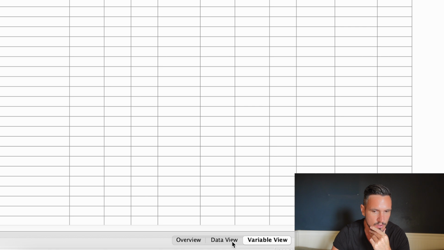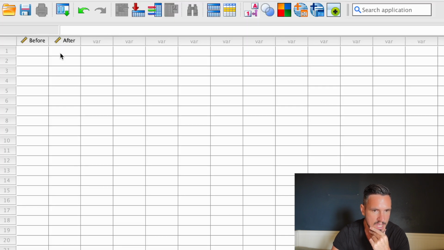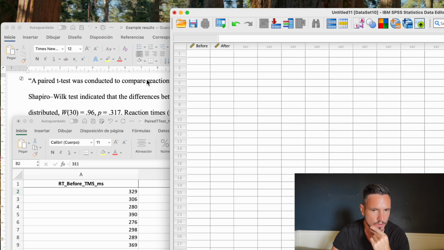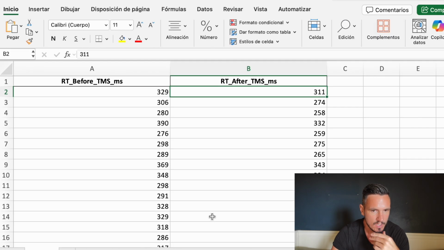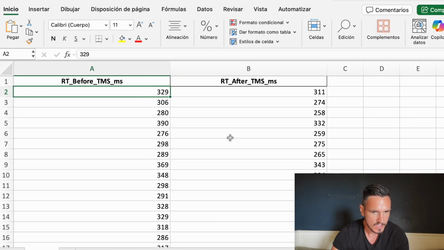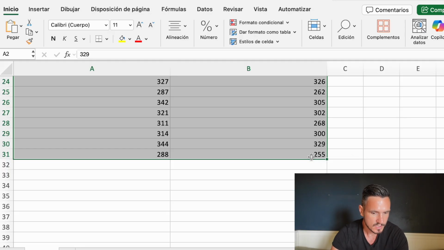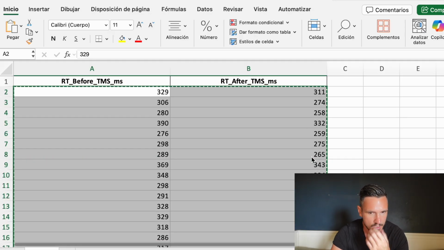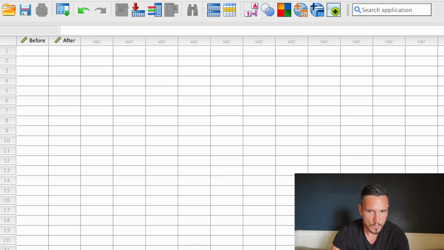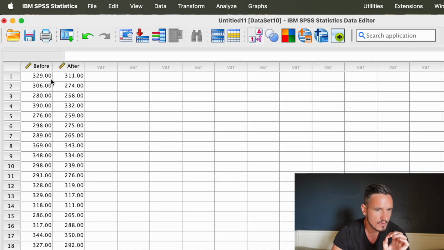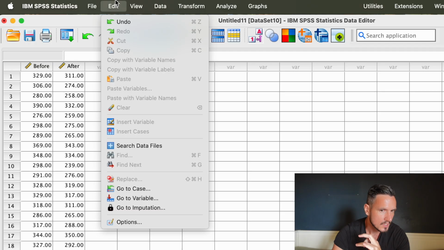Let's go down to data view and we can see that we have before and after now at the top of these two columns. I'll go back to my spreadsheet and select the top left piece of data. I'll scroll down and then while holding shift, I'll select the bottom right piece of data. I'll then press Command or Control C to copy those data. Then I'll go back to SPSS, select the top left cell and press Command or Control V to paste those data in. Sometimes that pasting step doesn't work, in which case you should just go to Edit and then down to Paste, and that usually does the trick.